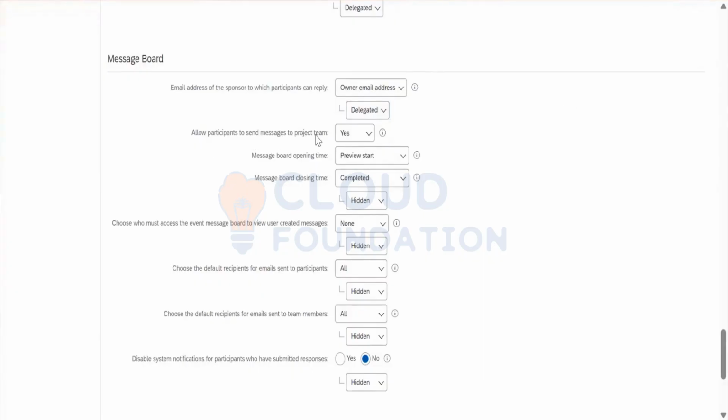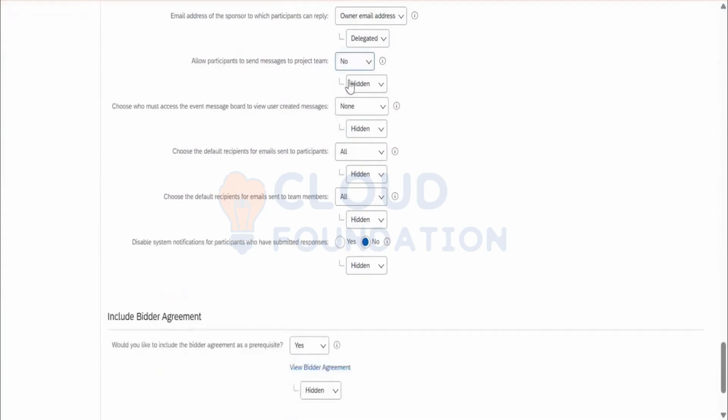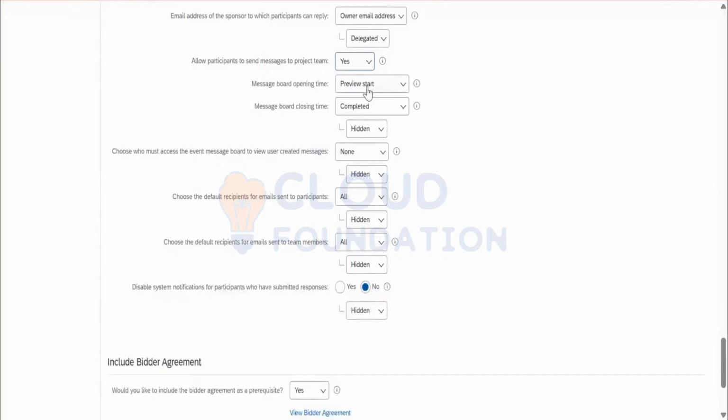Allow participant to send messages to the project team. Participants means nothing but supplier. Whether the supplier can send messages to the project team. No. If you are saying yes, during what time you want to allow them to send. Preview, start and complete run only. After the event is completed, we don't want to receive any responses.